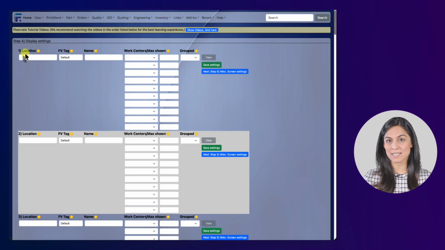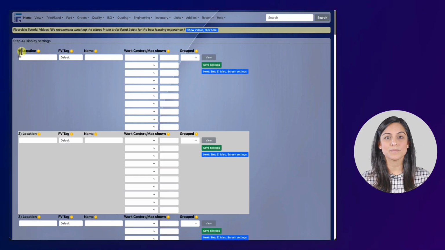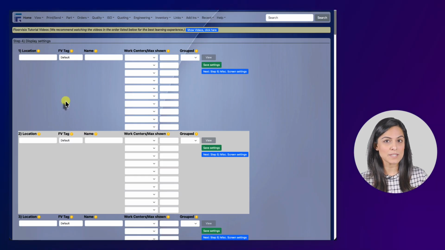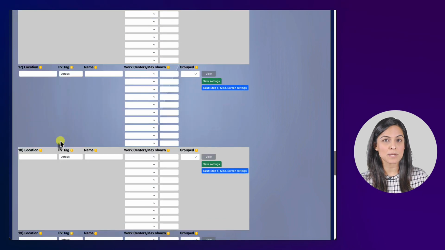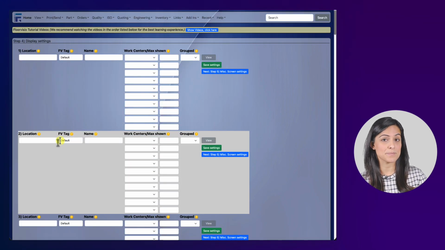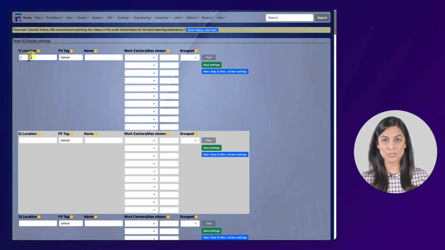Now each one of these items, Item 1 is Display 1, Item 2 is Display 2, and so on up to 25 different displays. You will fill in the location, which is a descriptor that helps you identify where that screen is located. So we'll say this one's in machining.